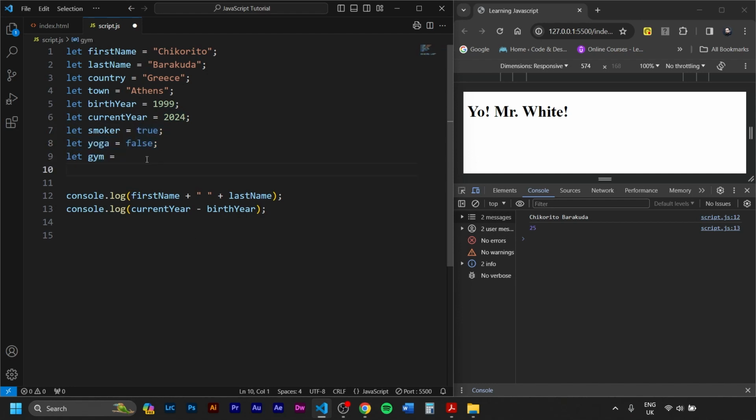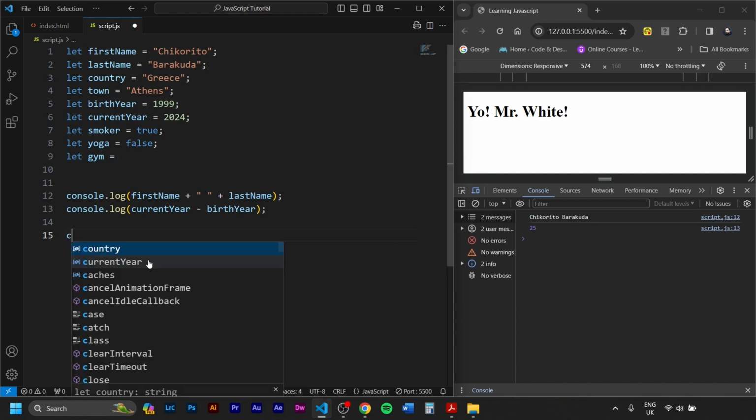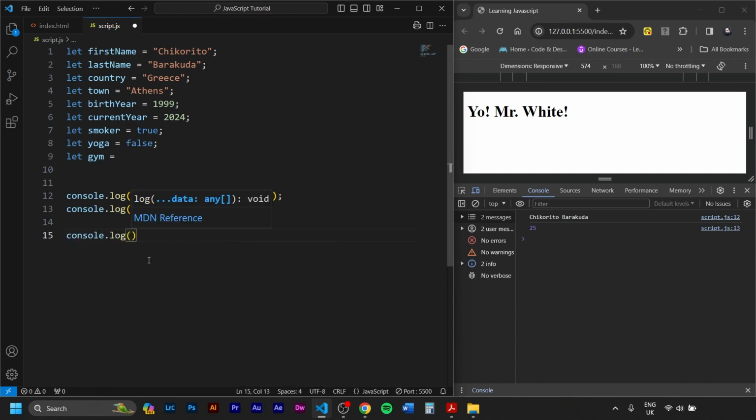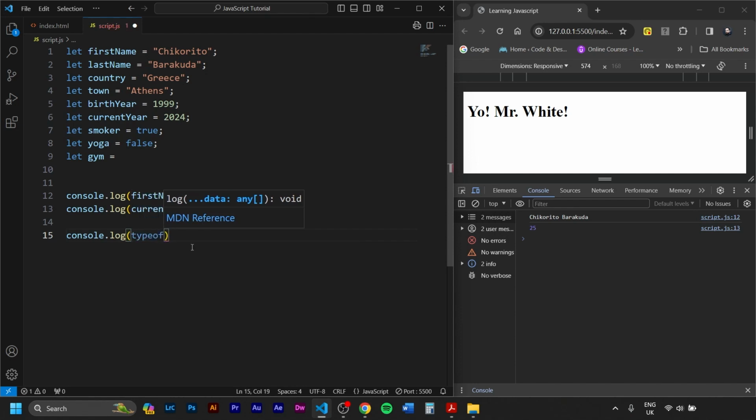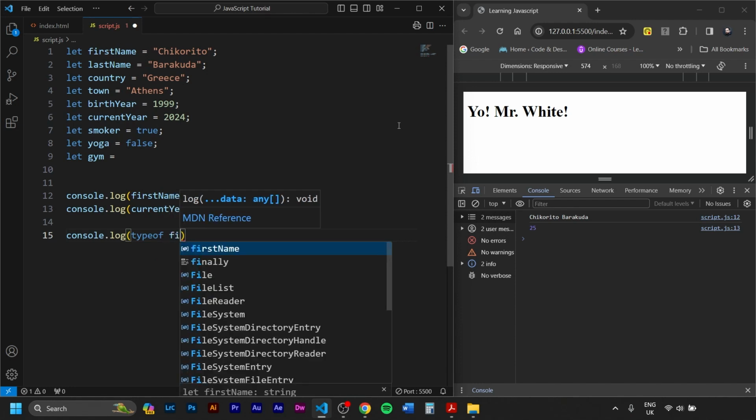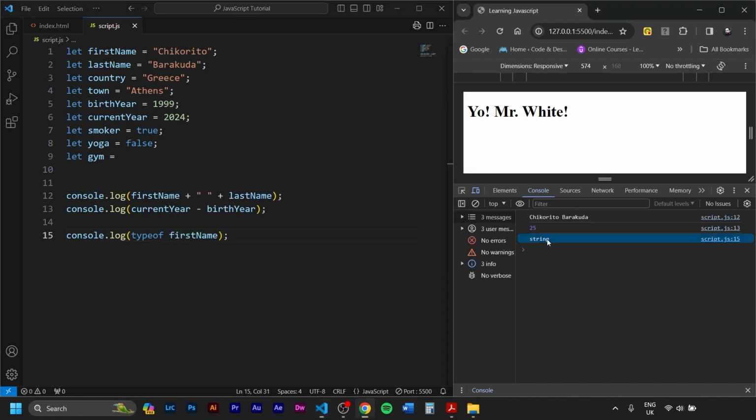So let's say that we don't know how this one is gonna be called. Because Chikorito was lazy, she didn't put an answer, and we are not sure how this one is gonna be defined. We can try something else in console.log. So we write console.log, and inside we're gonna write typeof, so it's the first option right here, we click it, space, and we put the name of the variable. So let's say firstName, save. So it tells us that firstName is a string. It gives the answer here.